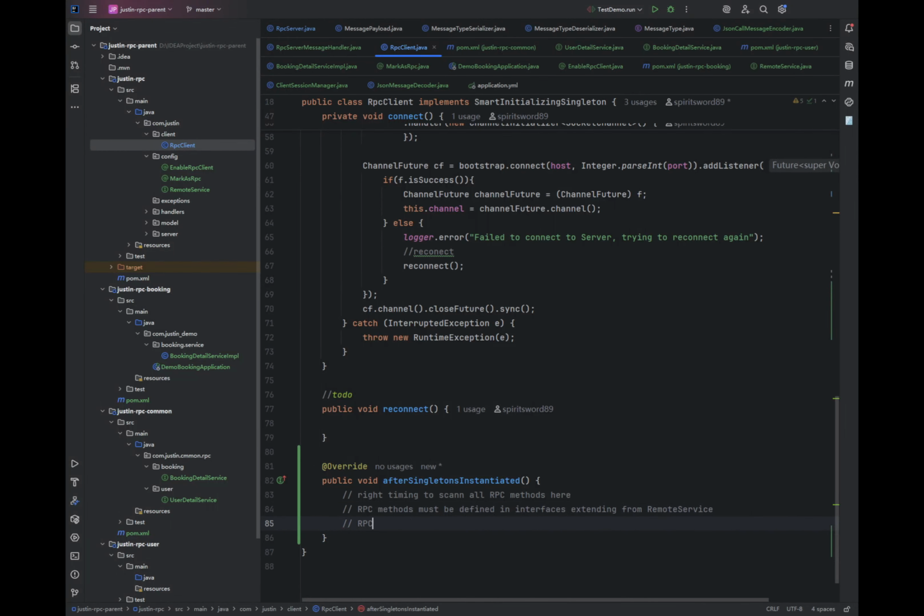And RPC methods have to be marked as annotated with RPC. Okay, so we need to find the methods that meet these two criteria at the same time, right? So we need to print out a message first.